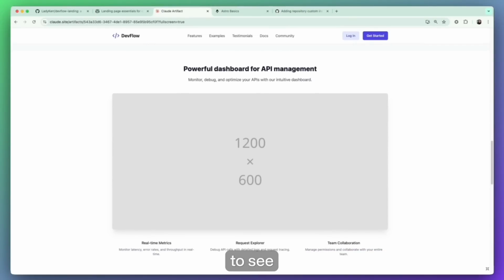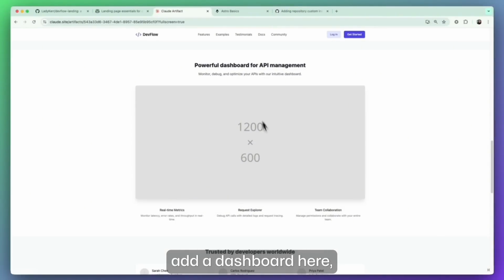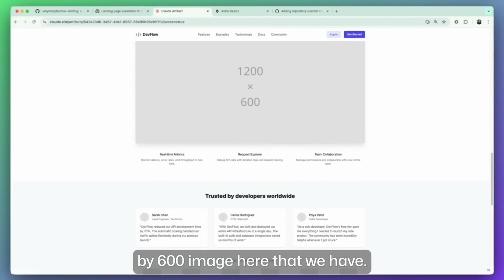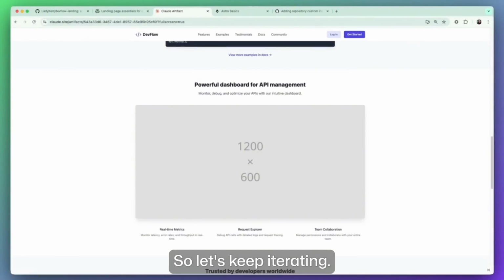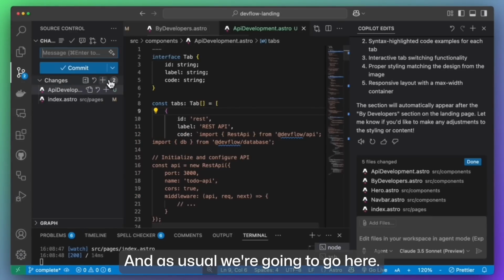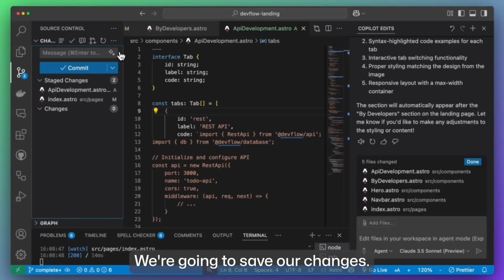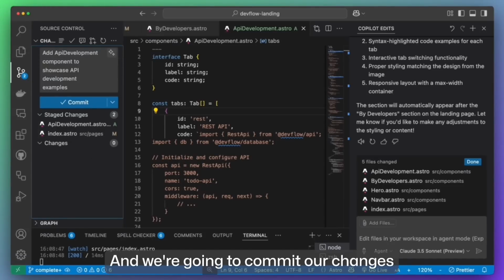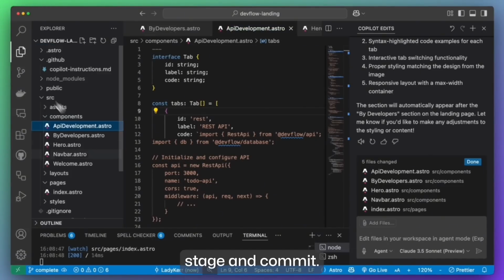And I'm curious to see if Copilot will actually add a dashboard here or just do the 1200 by 600 image here that we have. So let's keep iterating. And as usual, we're going to go here and we're going to stage our changes and we're going to commit our changes. Stage and commit.